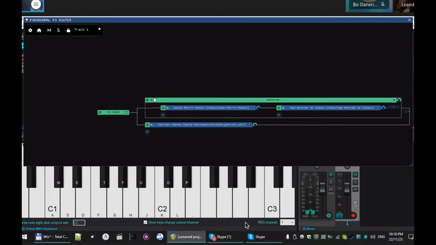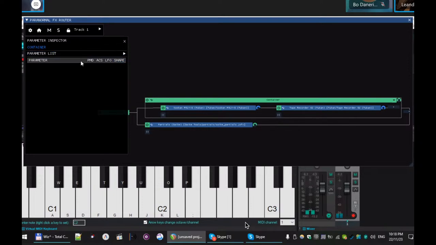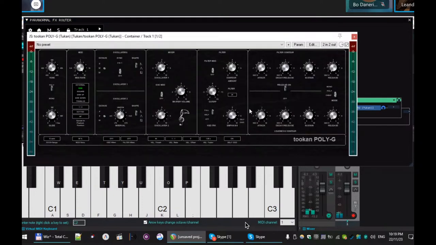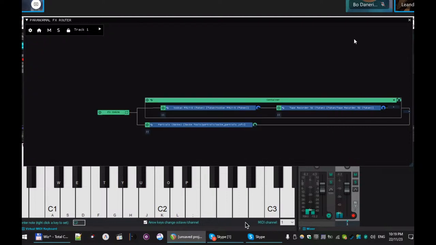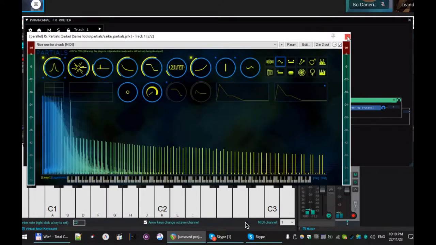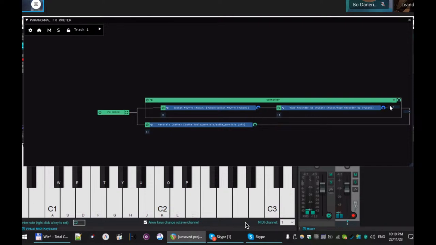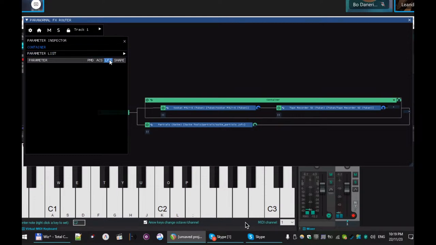And from here, we can also see the parameters. We can also check out the plugins just by clicking on these nodes. I know I've talked about the paranormal, but some of the features are a bit new. And do we have the parameter? Oh, there we go. Parameter modulation.